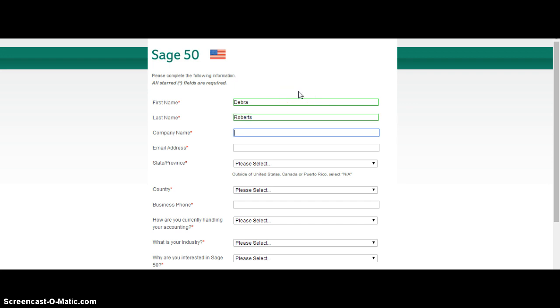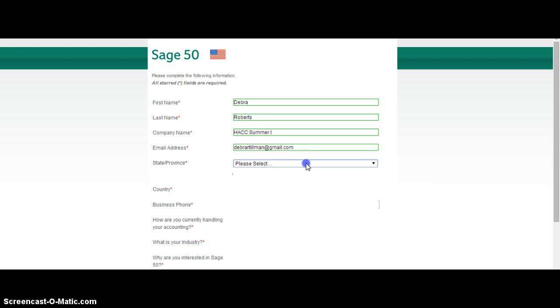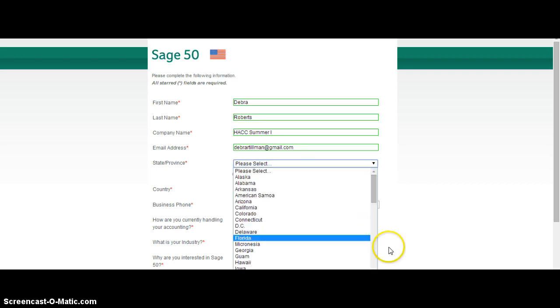I'm not going to put a company name that's real. I'm going to put in school. So I'm going to say hack summer 1. And in my email address, I'm going to use a real email address, because this is going to be important once you log on. I'm going to use a personal email. I think that's what I should use. And this is just for me. You will use your email address where you can go in and check or change or access the software.